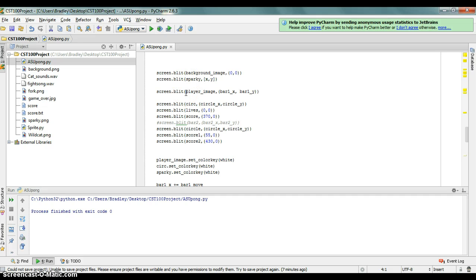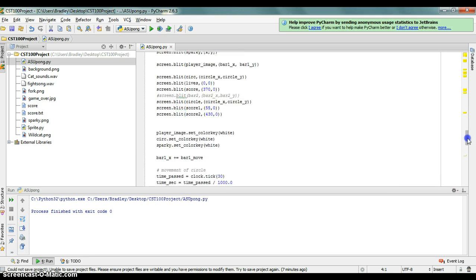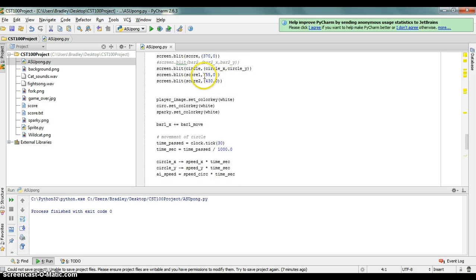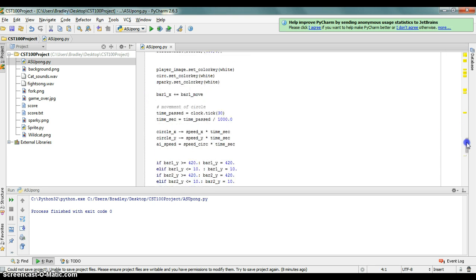This is your image, the pitchfork, which you'll be controlling. This is the circle, which is the U of A wildcat. And this is the blit for your lives and the blit for your score. And those are positions that they're put in. This is so I can cancel out all the white on those images, so it's just the image itself and not the white square around it.